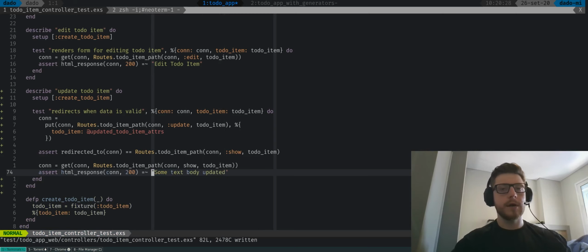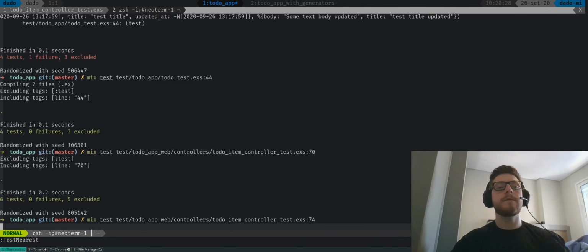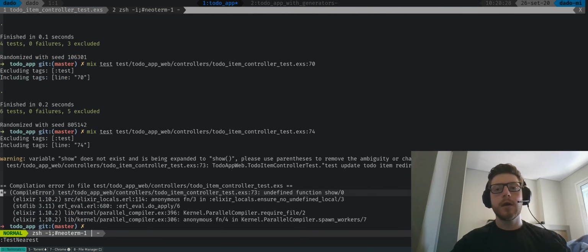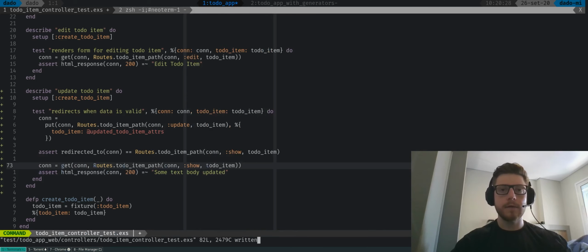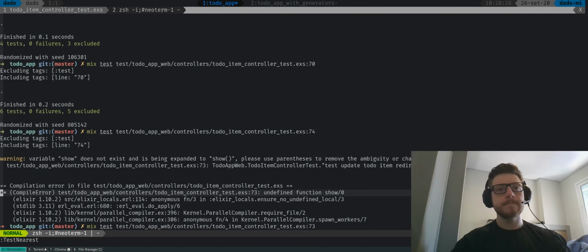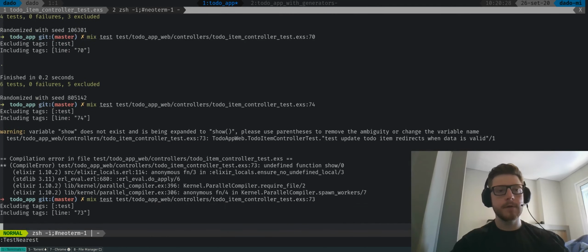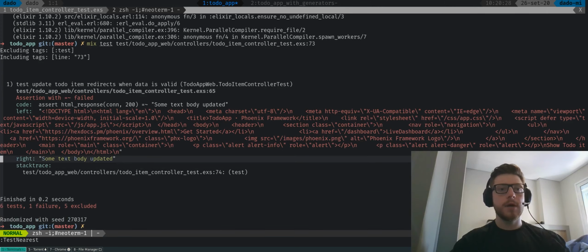And now we can run this test. It should fail, right? Undefined function show on line 73. Oh, I forgot to put the two dots. Okay. Run it once again. Yeah, here is some. We received the show to do item, but there is no some text updated.